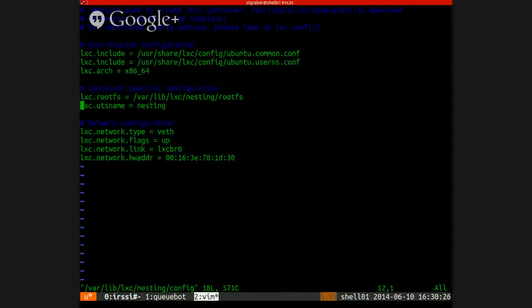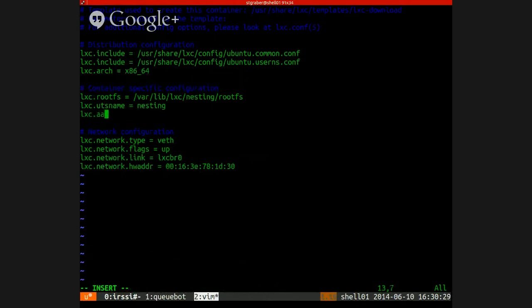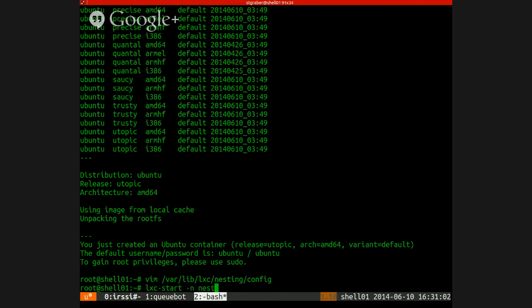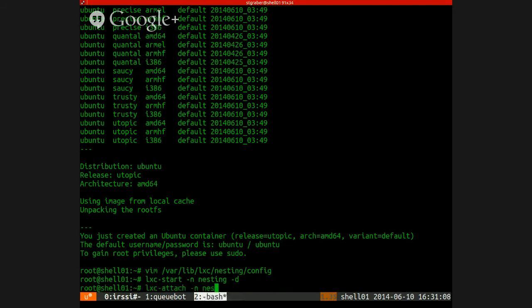So in the container config, you need to set the AppArmor profile to lxc-container-default-with-nesting. That's so that the few actions that are required to create a container within a container are actually allowed by AppArmor. The other thing you probably want to add is lxc.mount.auto equals cgroup:mixed, so that the cgroup hierarchy is passed inside the container, so that you can create subcgroups within that container. With that being done, I can just start the nesting container, go inside it.